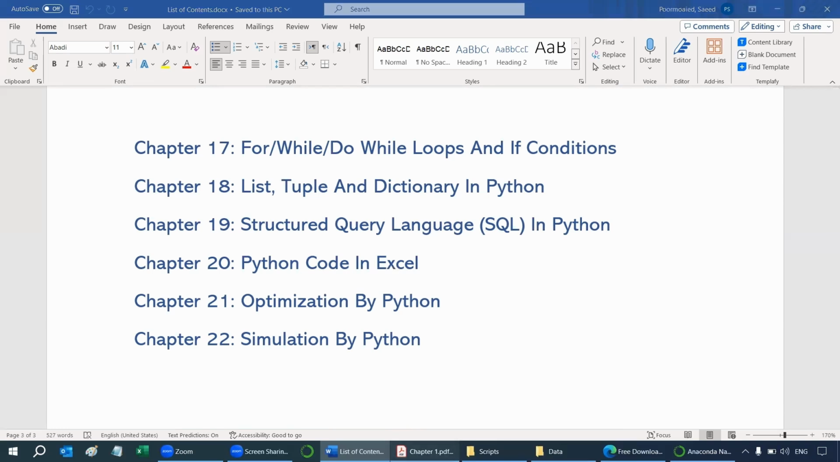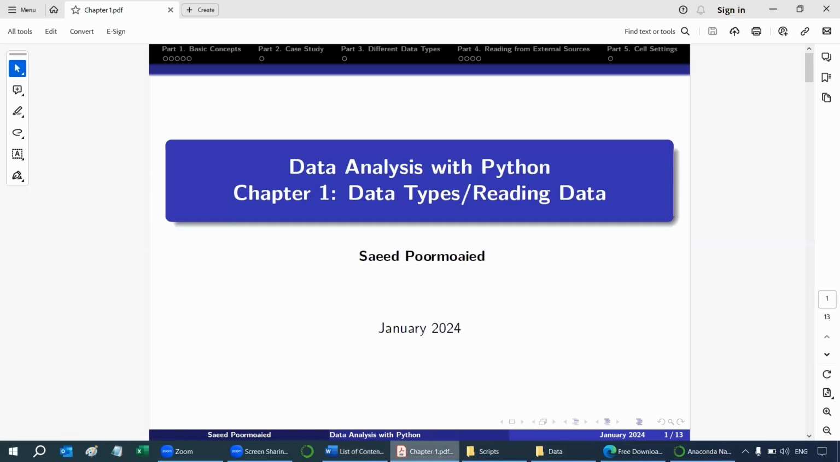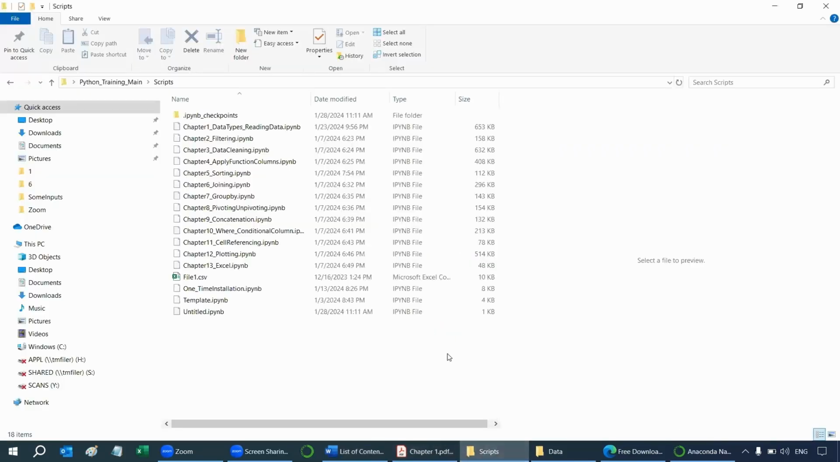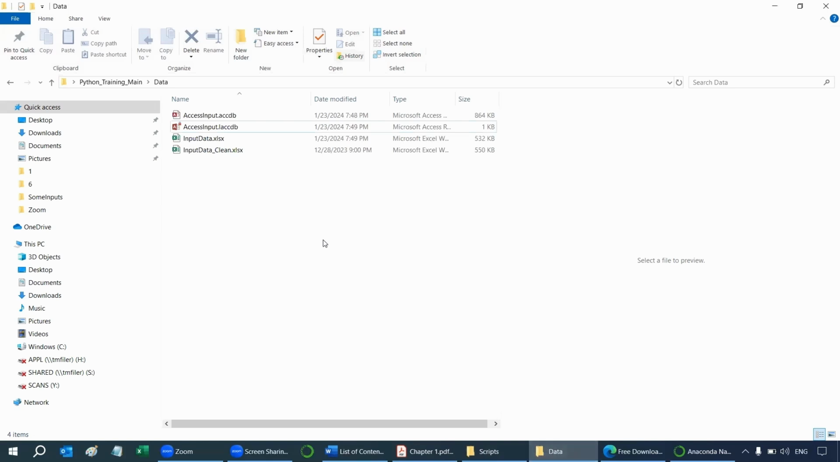For each chapter, I explain the topics through a series of slides and also provide a corresponding Python script in which I elaborate on the topics through examples. I also use a case study. For that case study, I have some input data. I use Access database and Excel files to read the input data, and I use that case study to explain the topics. I will upload this input data, which is related to our case study, in my channel.